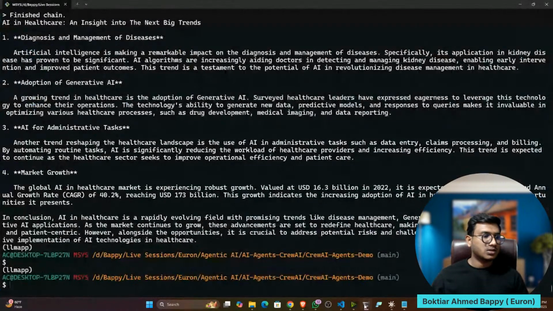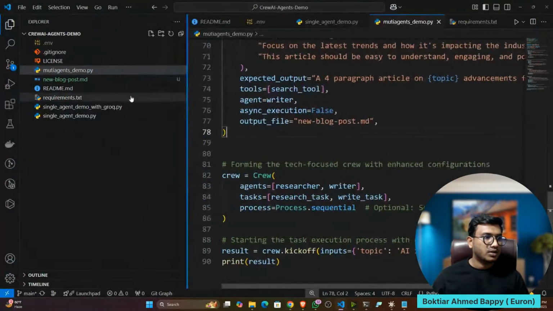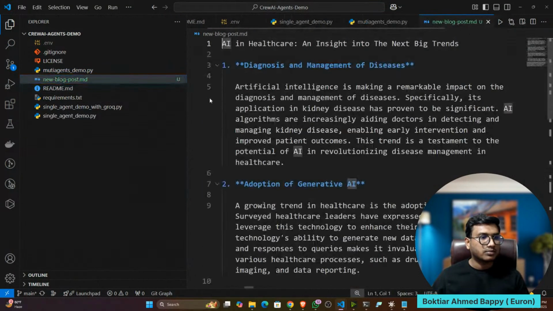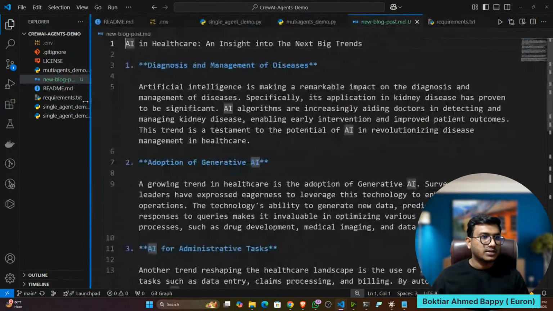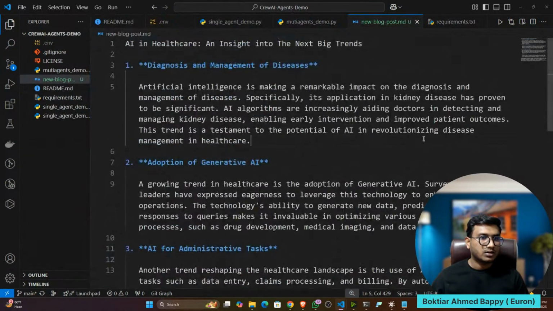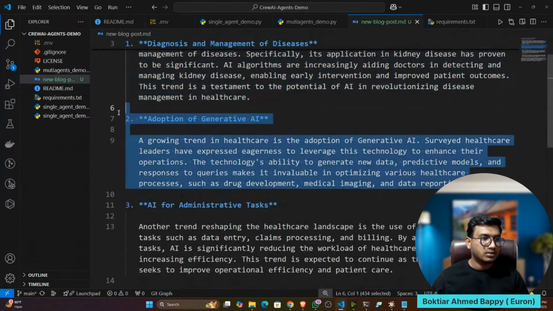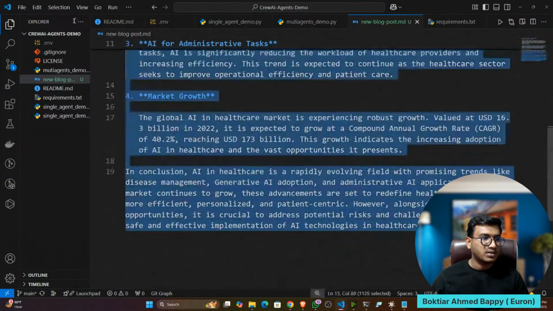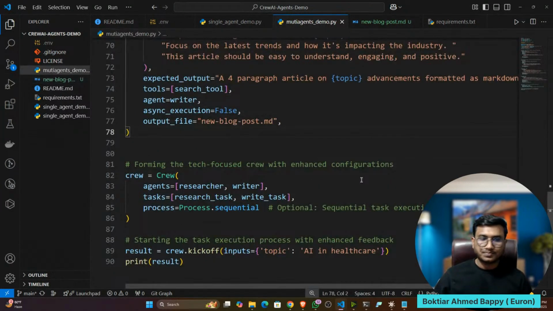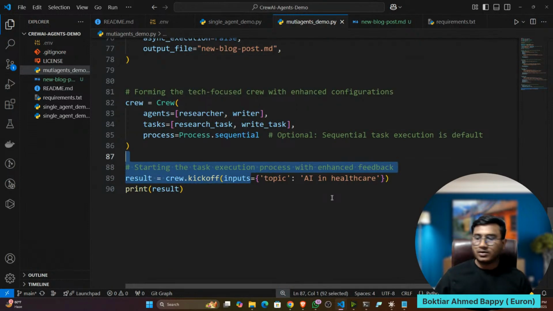Okay, so execution is completed. Now, if you see, it has generated this MD file, the blog post. Now see, here is the detail, the topic with the amazing markdown file. Now you can easily post this blog on your social media. So that is the power of agents, guys. You are only providing the topic name and everything is happening automatically.